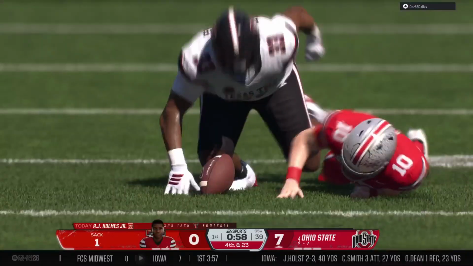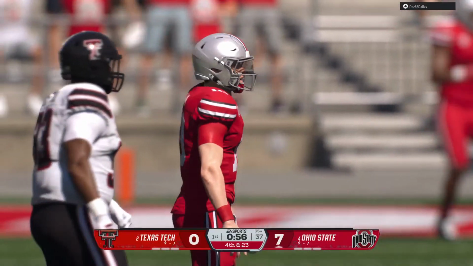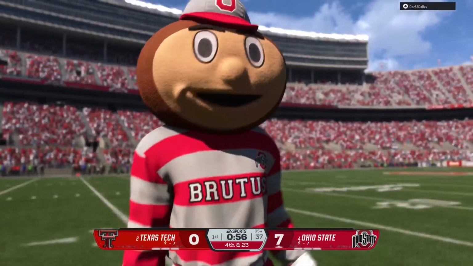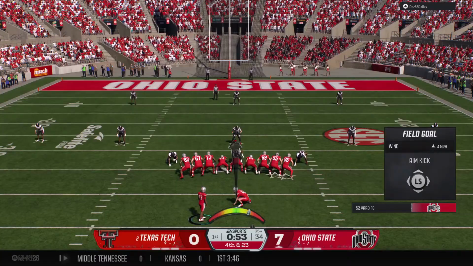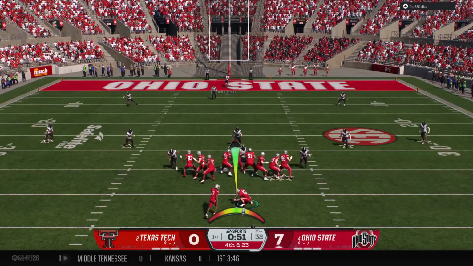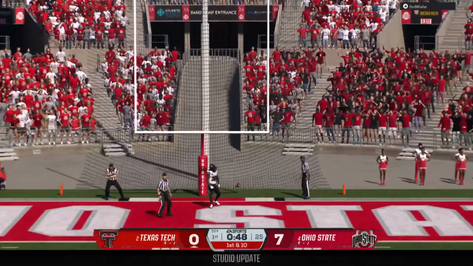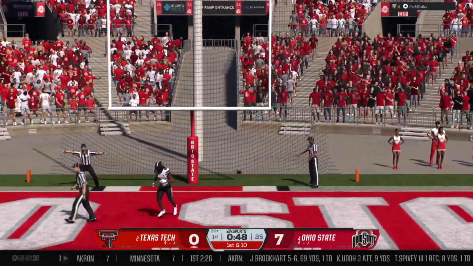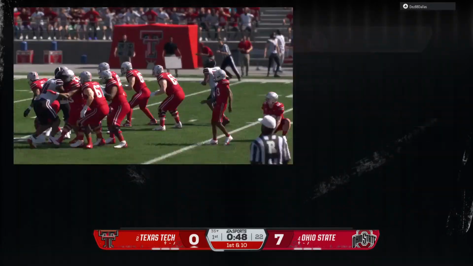He cannot escape. It's a sack. Nothing is more gratifying for a defense than to be able to sit back and play zone and still get pressure on the quarterback with your defensive front. So the coach will decide to settle for 3 points here. Out comes the field goal unit. He missed it. Off target that time. And the lead remains at 7 after the miss.